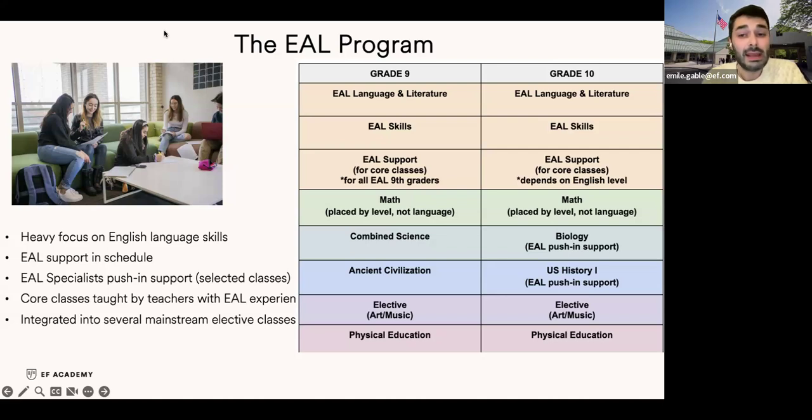In addition to that, our grade 9 and grade 10 classes are also supported by English language specialists, our EAL teachers, so that students will be getting support in classes like their science class and combined science, their ancient civ or history class, biology or US history, and at times even their art or music class will have an English language specialist, which is extremely important.